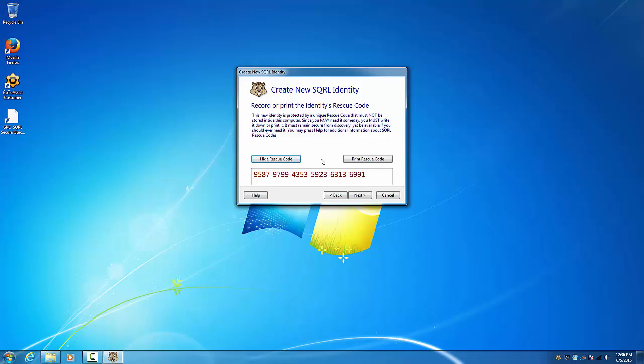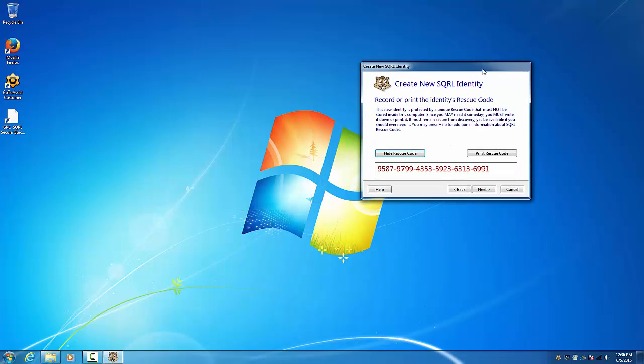So print it off. In this case, I'm not going to print it off because this is just a throwaway account. You can see it right here. It's going to be a throwaway. So in this case, I'm going to go ahead and write it down, because my printer's all the way downstairs. I don't really want to go downstairs.